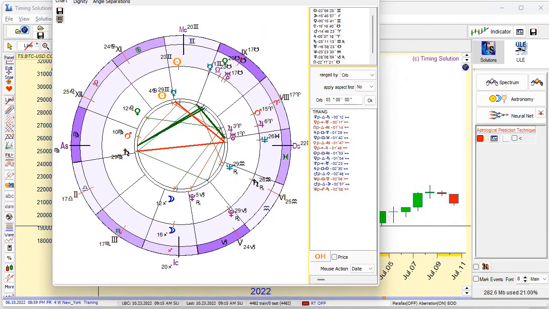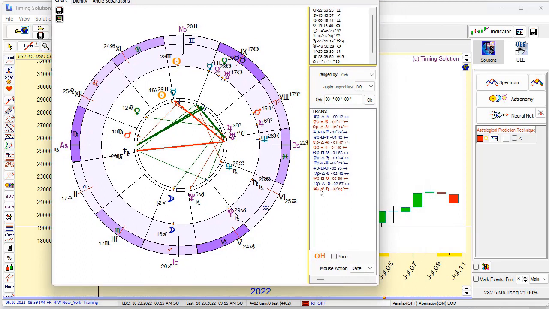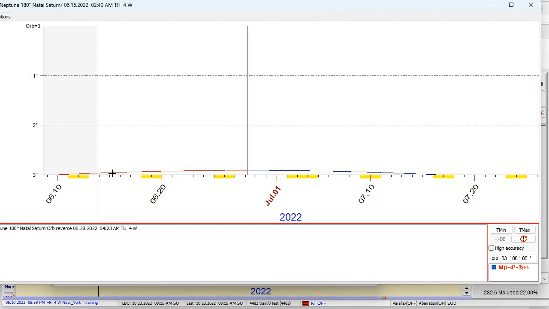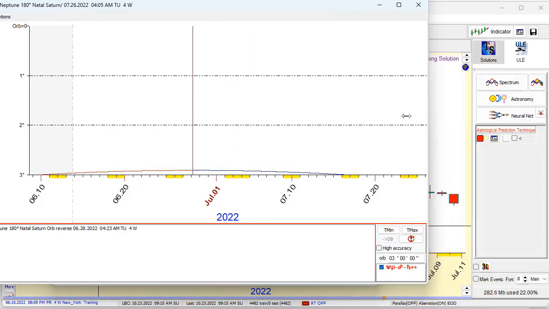Look at this aspect. This aspect, transiting Neptune makes a square, opposition aspect to natal Saturn. Transiting Neptune to natal Saturn. Double click here. It's calculating. You see, this aspect just began. Here are, you see, the orbs.